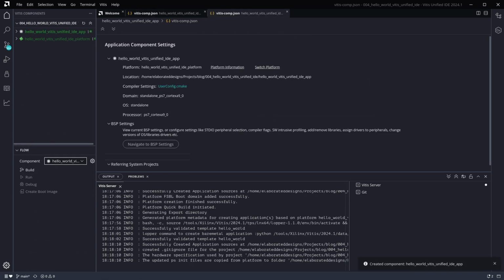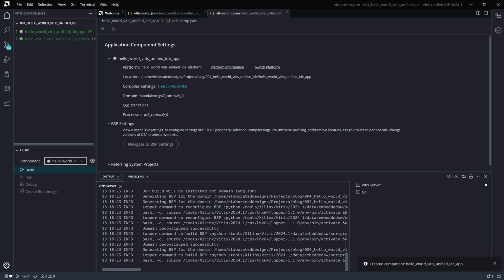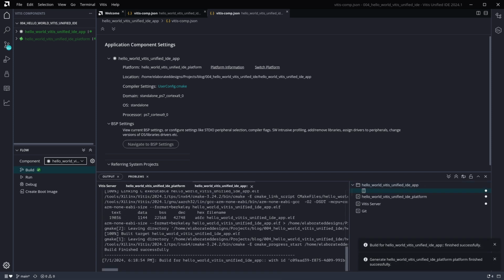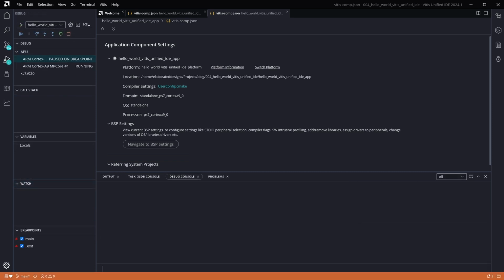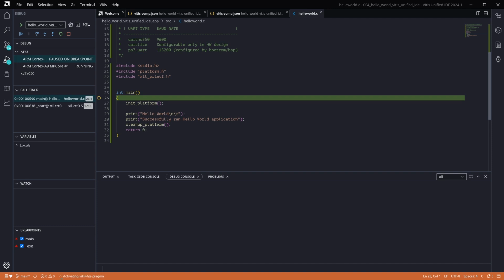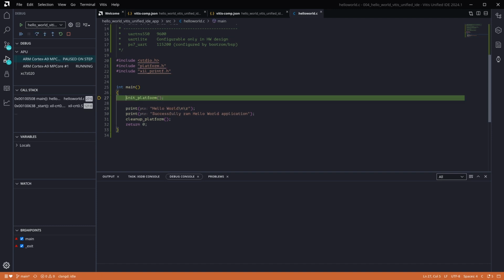After the application component has been generated, we run the Build step from the Flow section on the lower left corner of the Vitis window. This will generate the executable files for our application. We can start debugging by running the Debug step from the Flow section on the lower left corner of the Vitis window. Vitis will connect to our board and launch a debug session. We can then step through the code running on the A9 processor in real time.